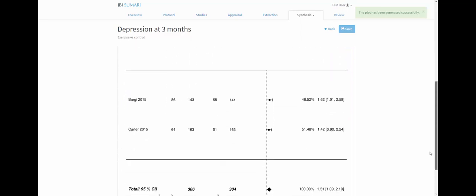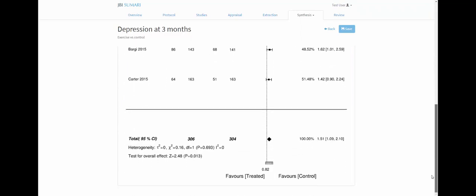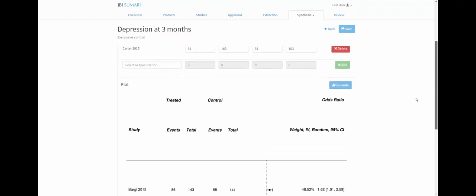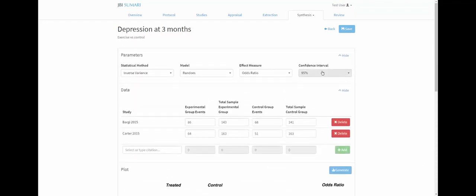Here we can see the forest plot for the corresponding data. You can change the effect measure or any of the other parameters very simply, and then regenerate the forest plot.